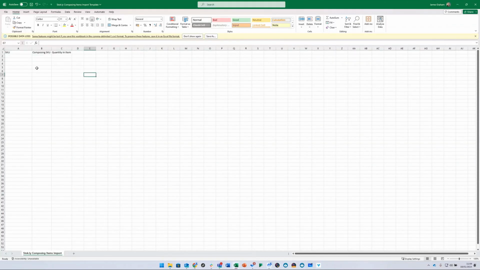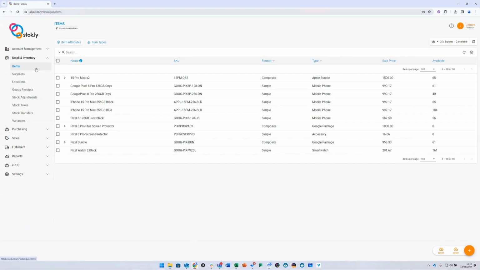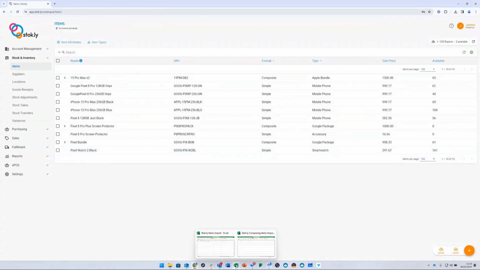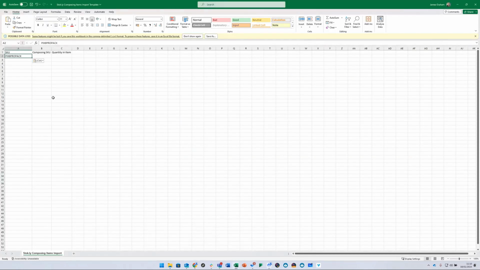Here we are. So we've got the file. At the moment, it is currently blank, so what do I need to do to input that? In the SKU column, this is the SKU of the parent of the composite. So that item that we've just created in Stok.ly, we want to go back to Stok.ly, find the item, and make sure we get that SKU right there. I'm going to make it really simple and easy. I'm just going to copy that and paste it straight into there.